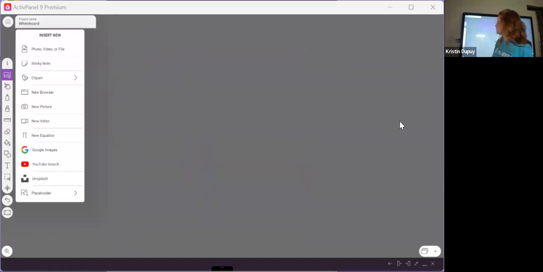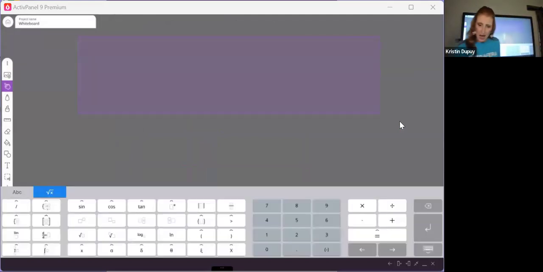So if I go to new equation, look at that calculator with all those symbols that I don't know what they mean. I really know this side, the 7, 8, 9. I can do that. But we do have some cosine, tangent stuff. I recognize square root, but y'all, it's super great because watch what I can do.